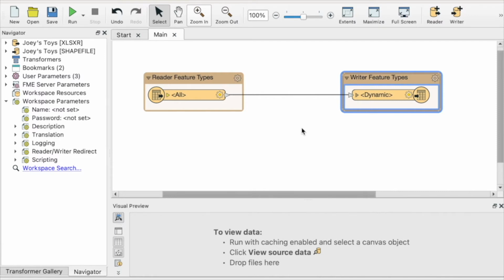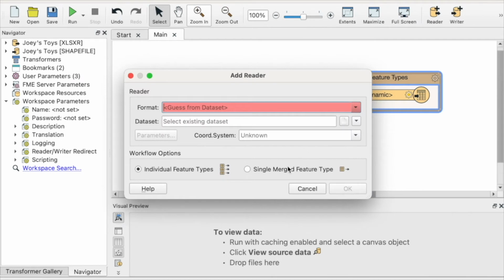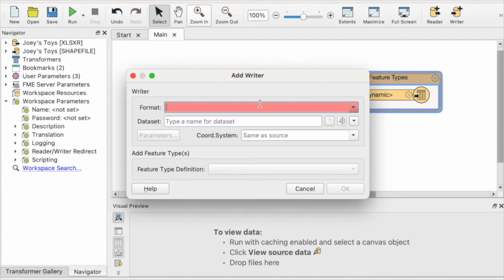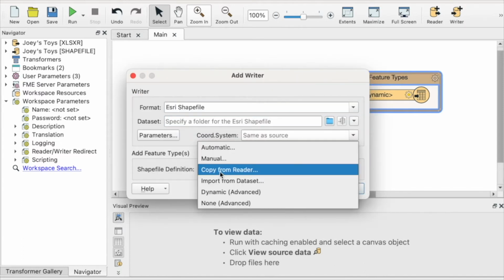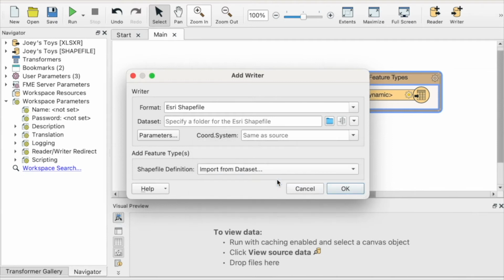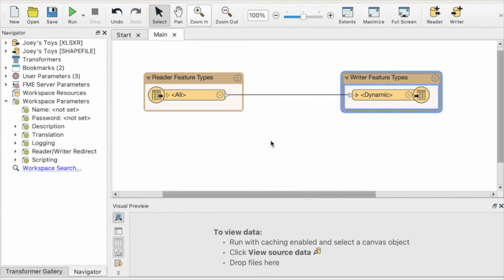You can also make a workspace dynamic when you add a reader by choosing single merged feature type. Or when you add a writer, you can choose to define the feature type dynamically or generate it based on an external template. When the workspace runs, FME will get the schema from the place you specify and use it for the output.